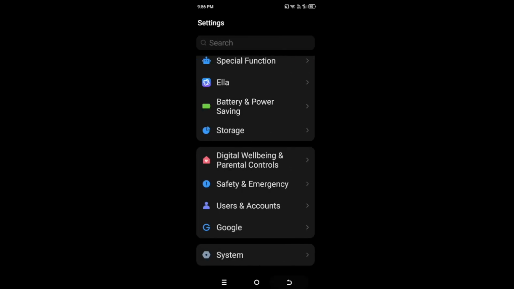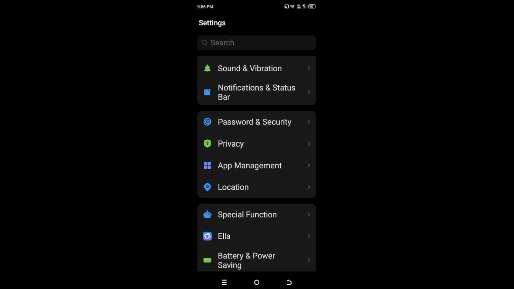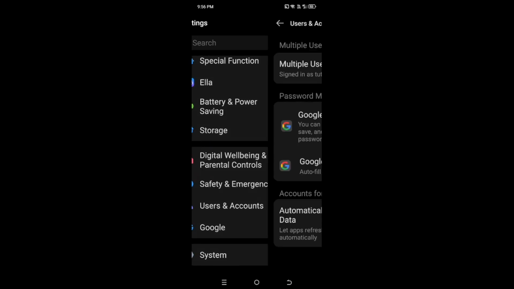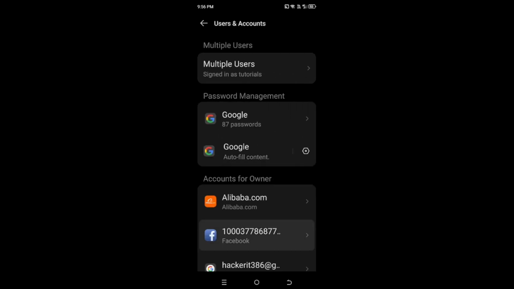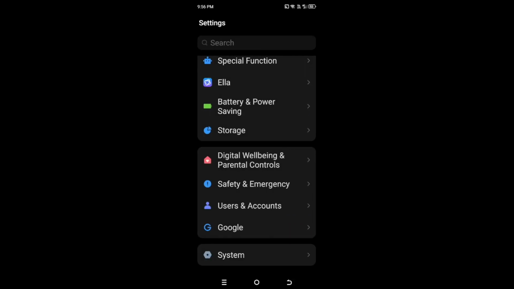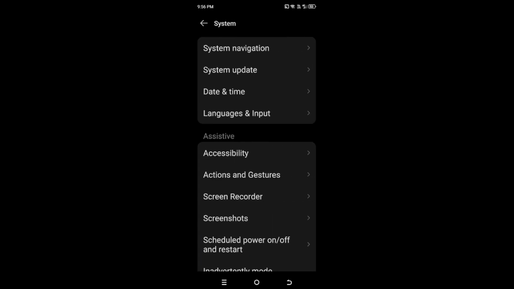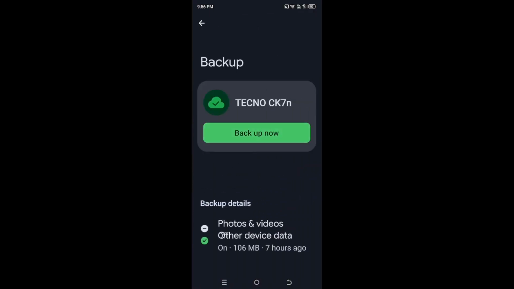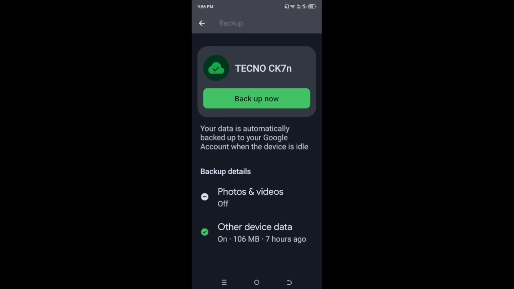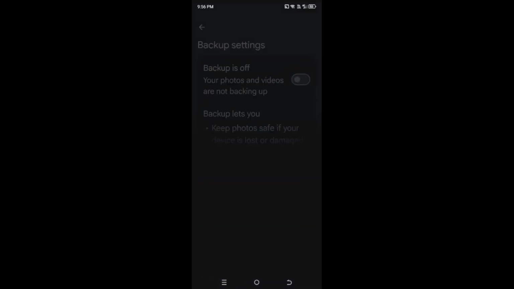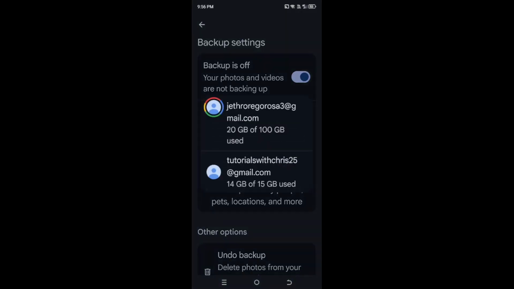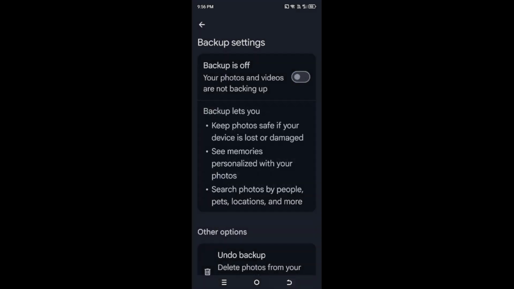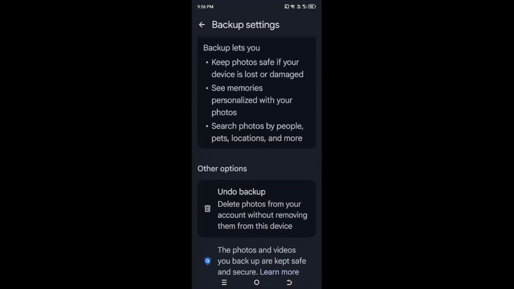If it's your first time setting up backups, select the Google account you want to use for storing your backup data. Next, tap Backup Now to start creating a backup of your device. Wait while your phone backs up important information such as your app data, contacts, call history, device settings, SMS messages, and other supported data. Keep your phone connected to a stable Wi-Fi network and make sure it has enough battery power until the backup is complete.